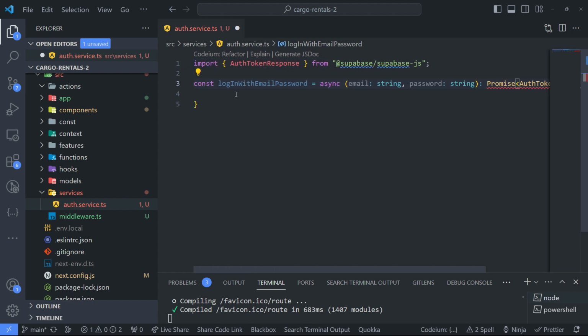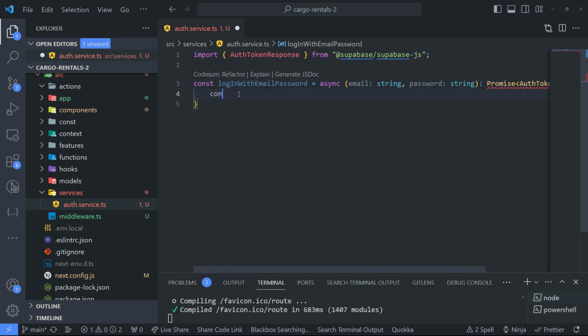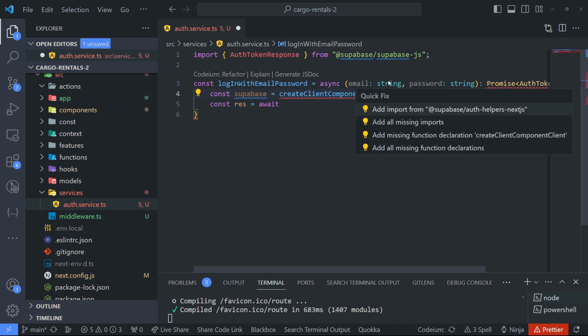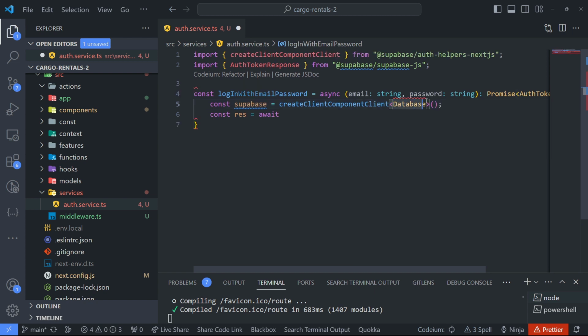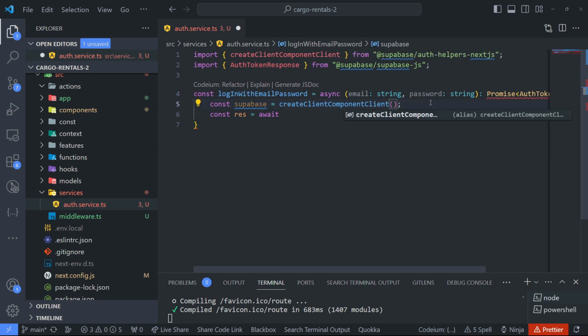And once we do this, now here we can do const response is equal to await, and because this is going to be used in a client component, we're going to initialize our database up here, right? So we are going to use this createClientComponentClient from auth helpers. And let me import that, and because I've not added a type, I'm going to remove this for now.